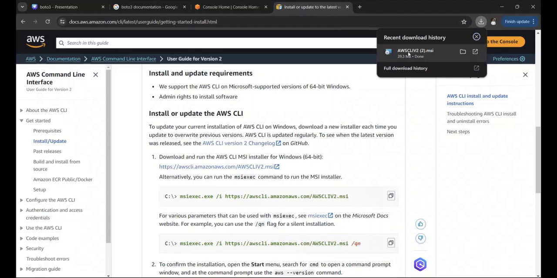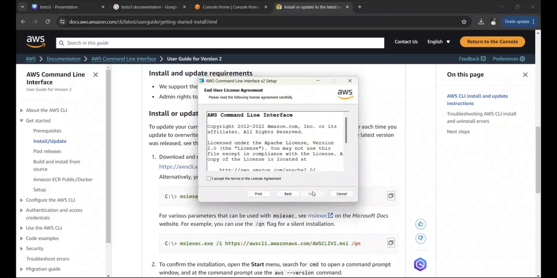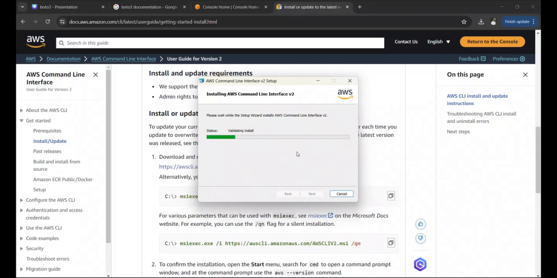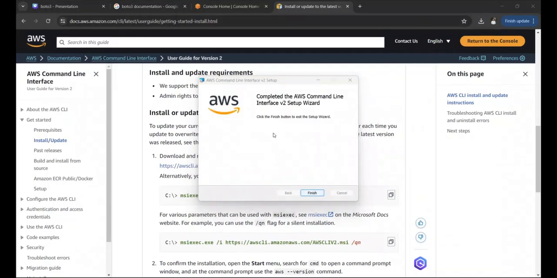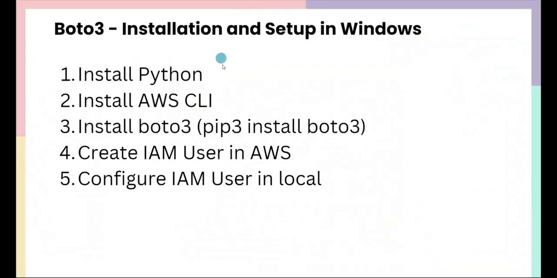Okay, it is downloaded, so I'll click on it and click next, accept, next, next, and install. It'll take a couple of minutes to install AWS CLI, so we'll wait for that to be completed. Okay, it's installed. I'm just going to click on finish. Now we have installed AWS CLI on our machine.